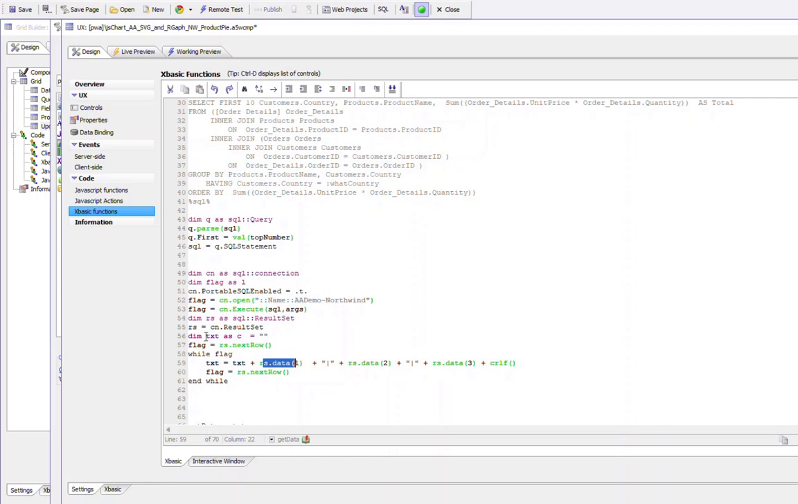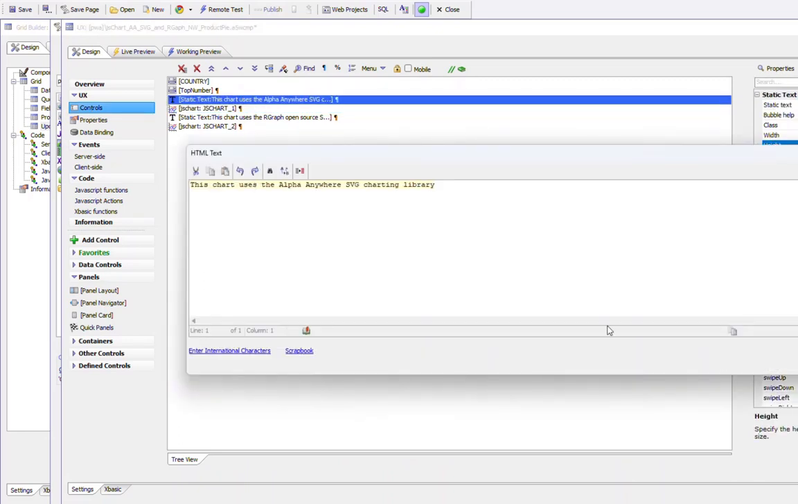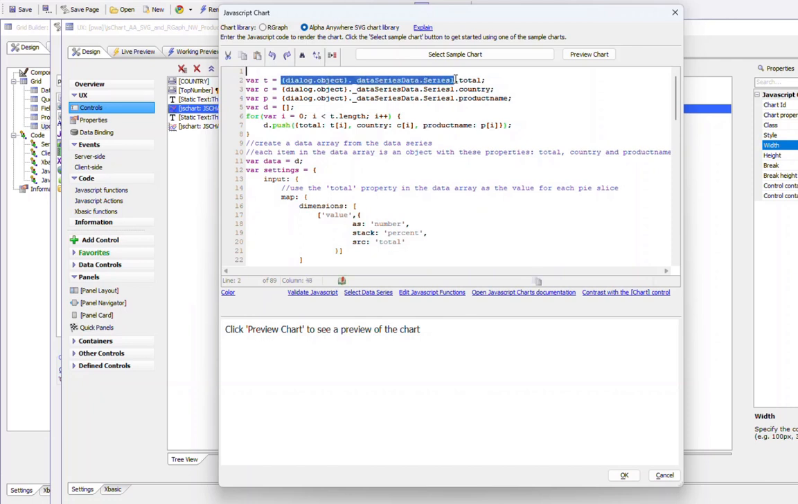So this is how we define our data series, and then we consume those data series in the actual chart. In the chart definition, we retrieve the values of the total, country, and product name sub-series. Then we put those three sub-series together into an array that has objects as each item, and each object in the array has a total, country, and product name property.